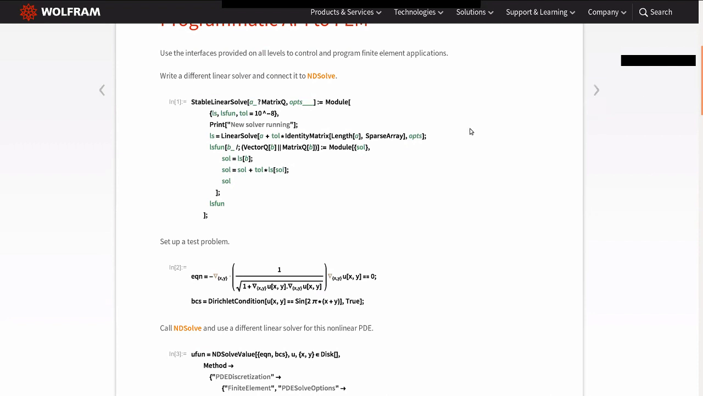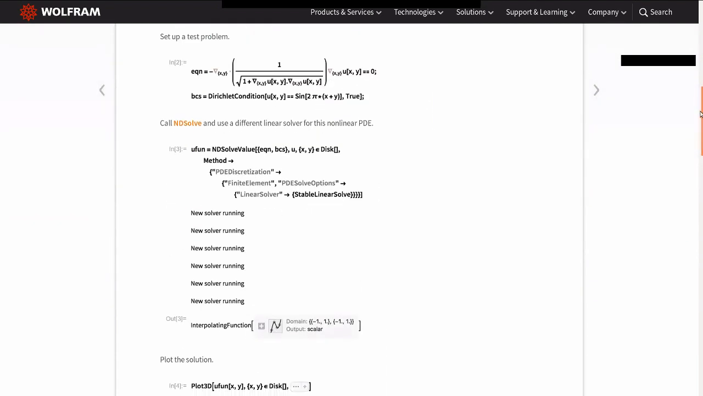Okay, back to the linear solver. So this is just a very simple linear solver we've written based on linear solve just to show that this is working. And then again, we use this minimal surface problem we've seen earlier. And what you can now do is you can specify the equations as you've used to, but now you can also specify PDE discretizations, finite element, PDE solver options, the linear solver, and then you can plug in your own linear solver that you have written.